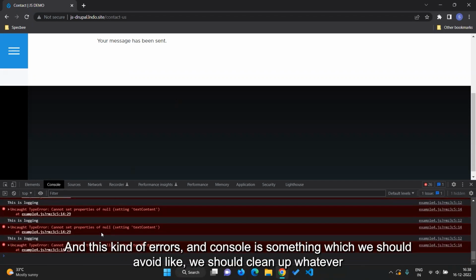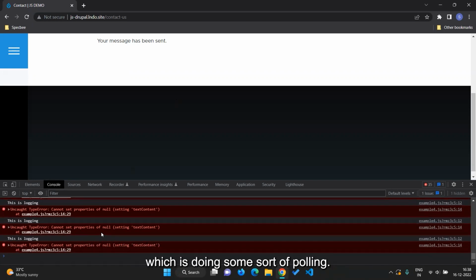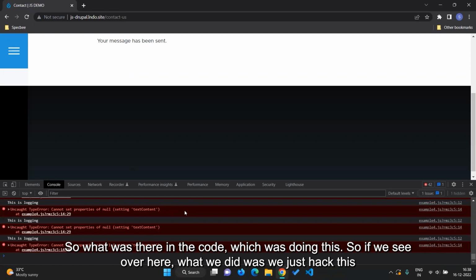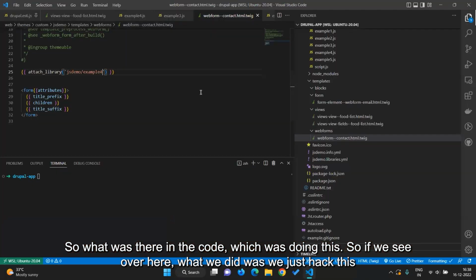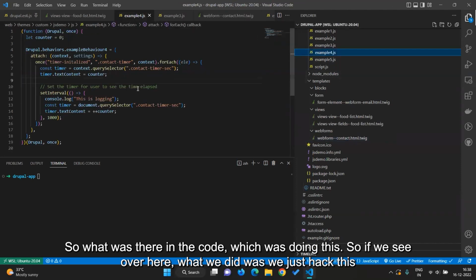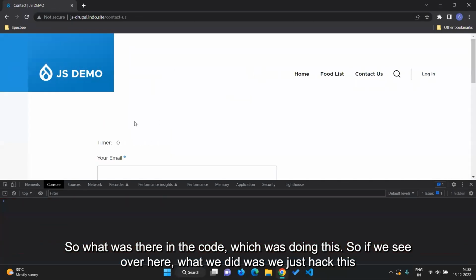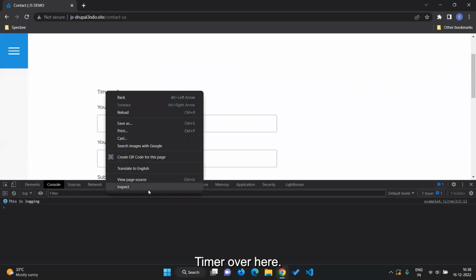And this kind of errors in the console is something which we should avoid. We should clean up whatever code is doing some sort of polling so that the browser doesn't get overloaded. So what was there in the code which was doing this? If we see over here, we just had this timer over here.